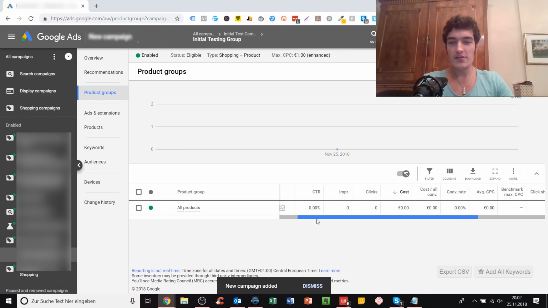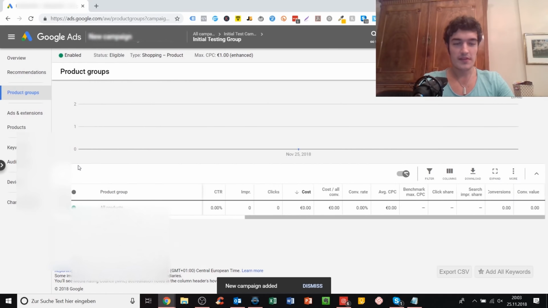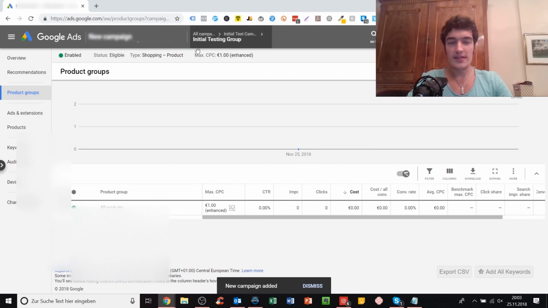You now see here, and this is the second part, that we're now advertising all products. The thing is, it is not really useful to have all of your products advertised in one campaign and have the same bids for every single product, etc. So what we want to do is click this button here called Add Subdivision.